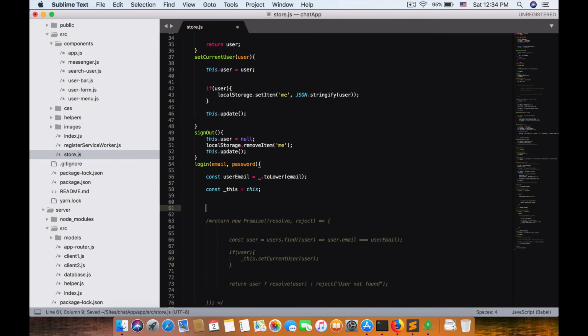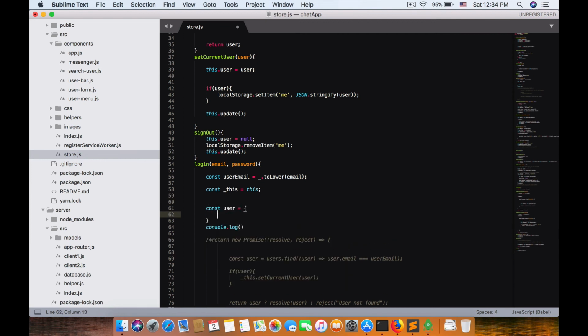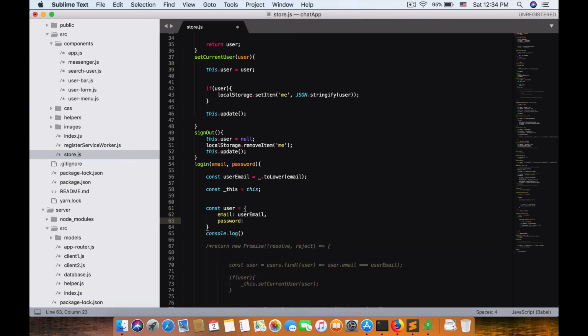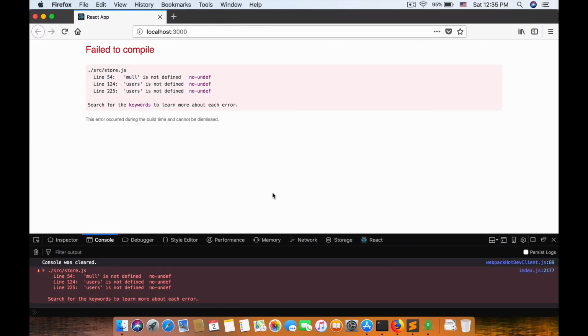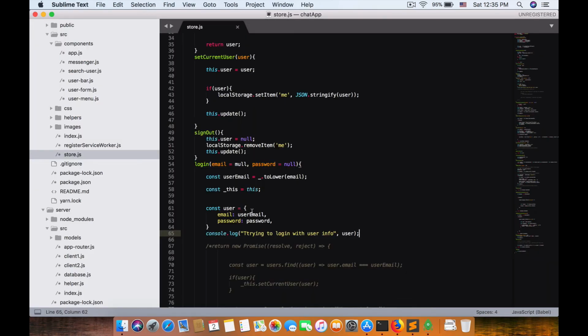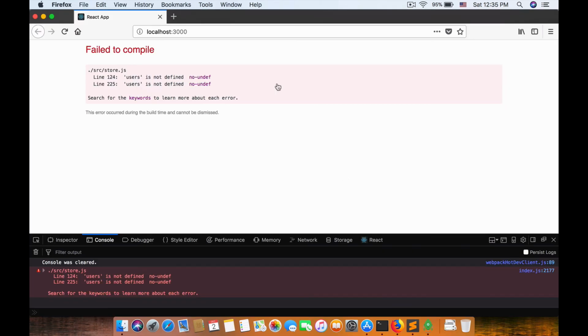So let's see, console.log. So undo the code: user email equals the user email, and password should be the password. So we give a default email equal to null and password is null. So we are trying to log in with the user info. Alright, it should be null, my mistake. Okay, so React app, now refresh.